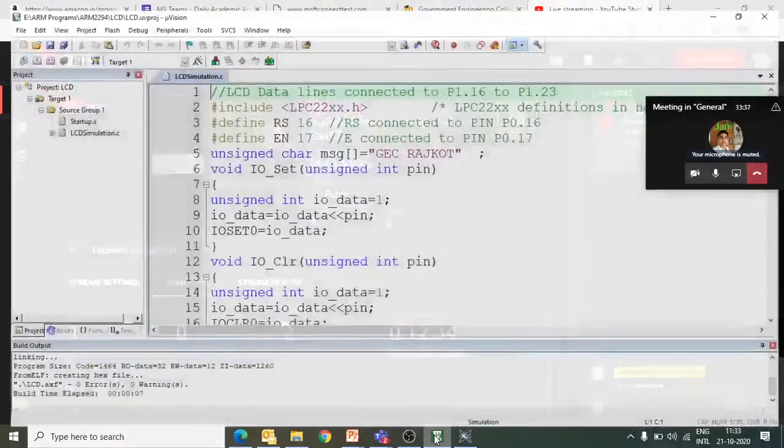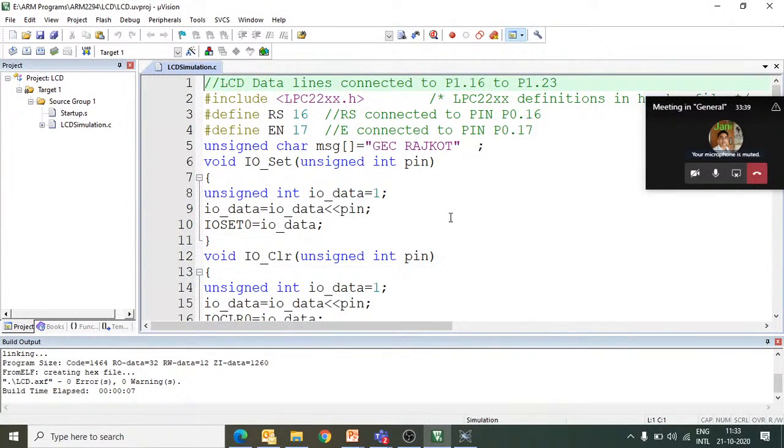Let me show you the Keil simulation. I have written the same program in this Keil. The program which I showed you was actually for LPC2129, but the same program I have written here for 2294. But the program will remain the same. There will not be any change in the program. So this program is visible to you on the screen.